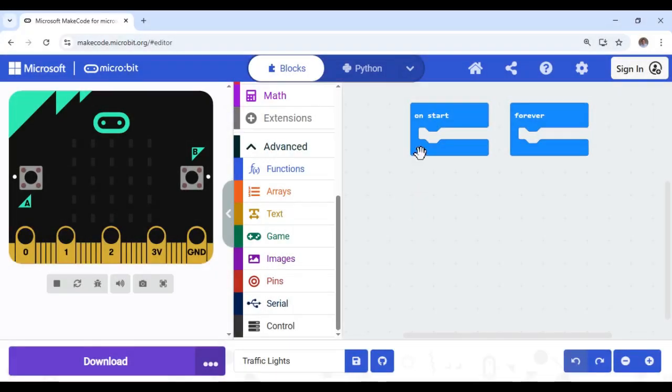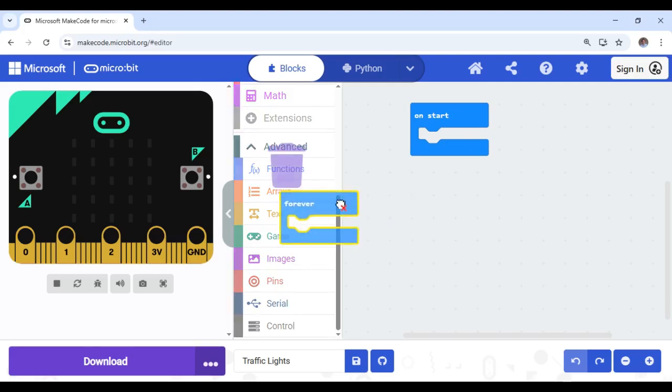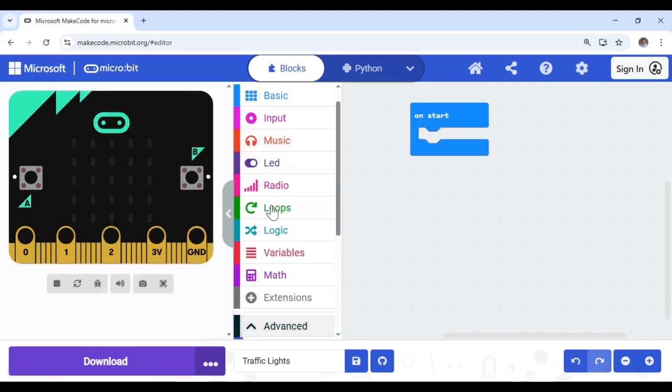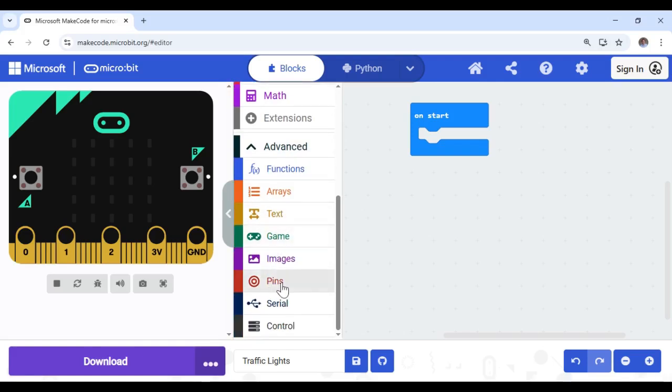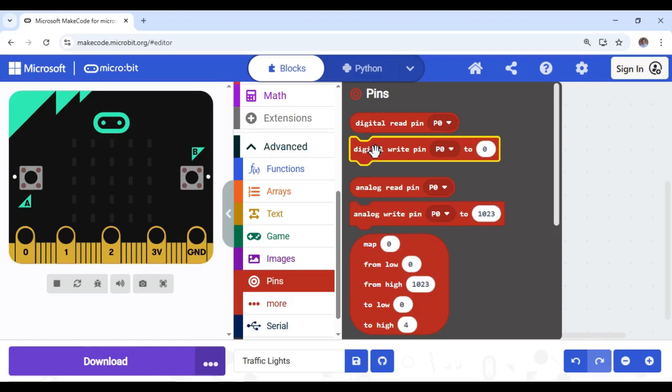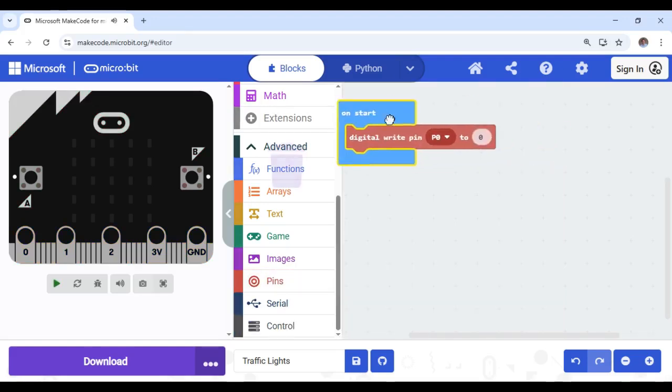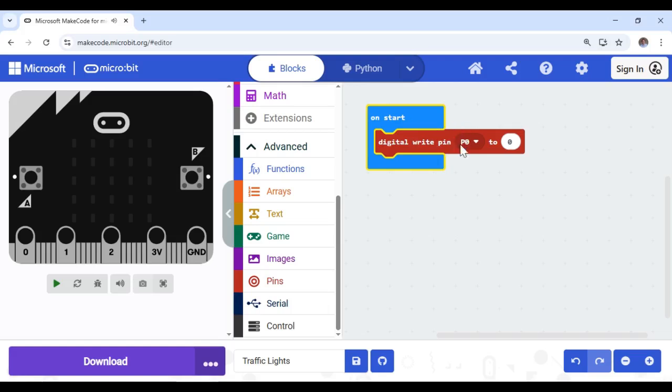To code our traffic lights, we are going to use something on start but not forever, and we need to scroll down and go into the advanced section here. In the advanced section we have a section called pins, and we need digital write pin. In digital write pin we want the first one to be pin 0, and pin 0 is going to be our green light, and we want that to be 1.